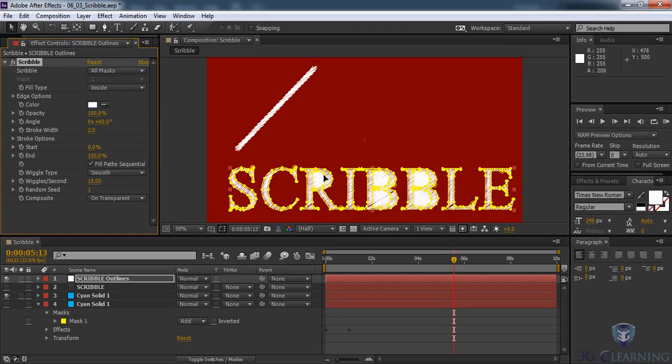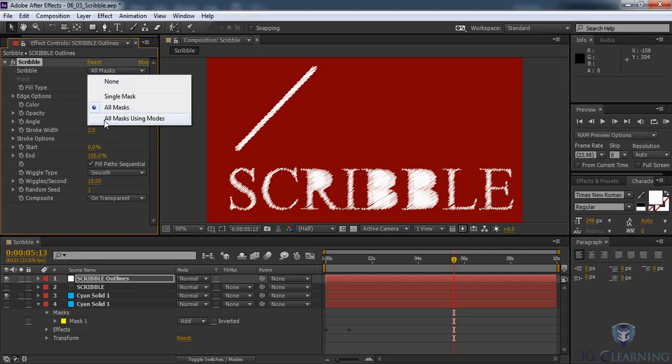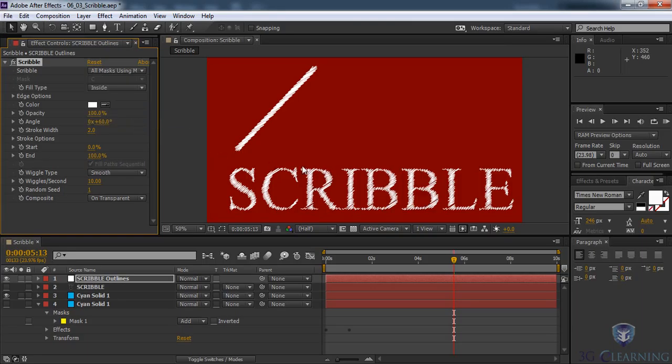Just to see this more clearly, I'm going to press Shift Command H to quickly hide the edges of our masks. If you change the option from all masks to all masks using modes, it will take into account the actual modes that were created to isolate the inside of each one of these layers.